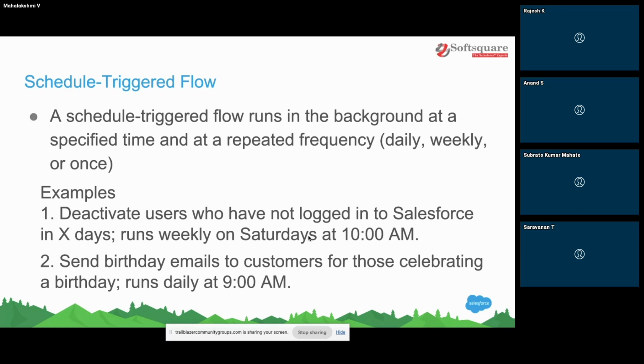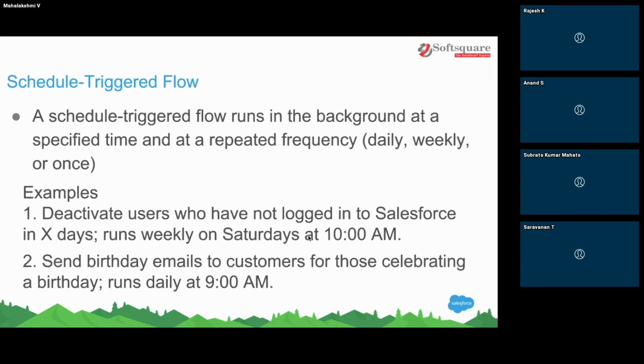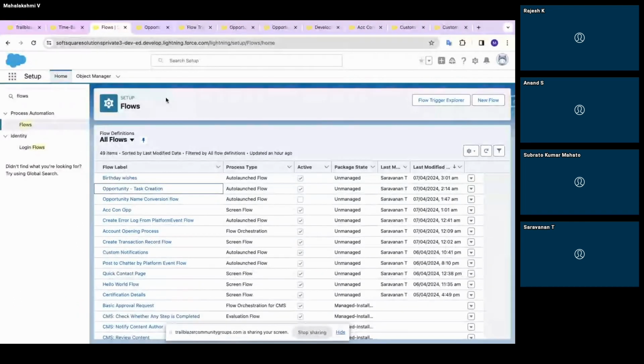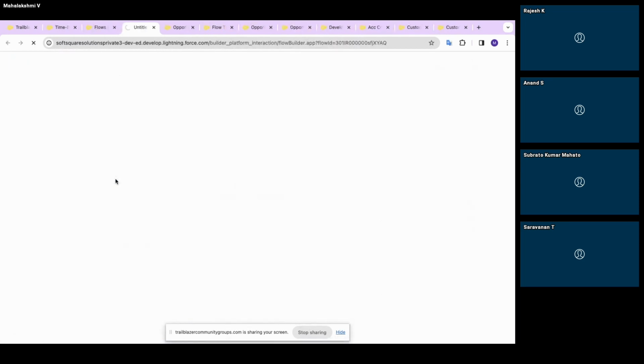I am taking the second example as a scenario. I have configured the schedule trigger flow with the second example. Let's see that. I have created a schedule trigger flow called birthday wishes. So I'm opening the flow.